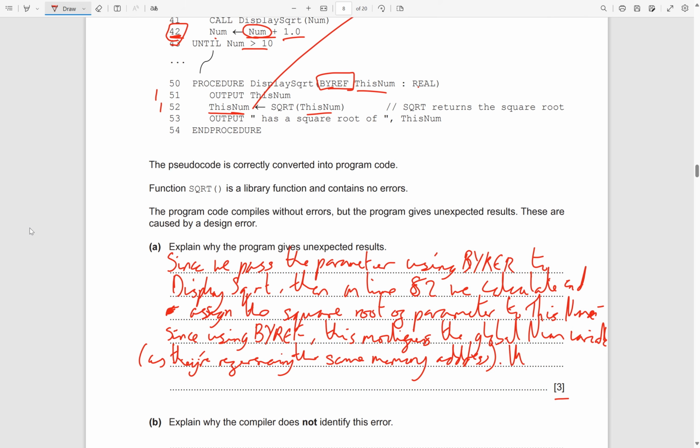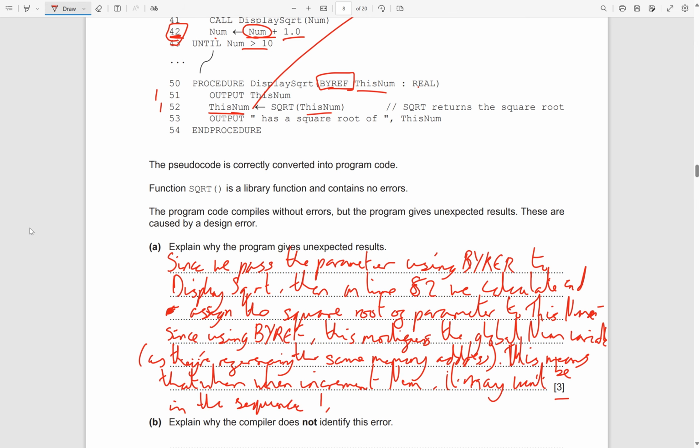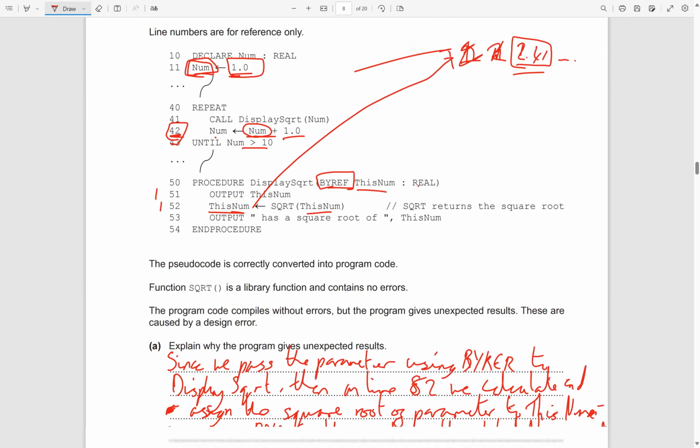So we could say that when we increment num, it may not be a whole number in the sequence, like 1, 2, 3, 4, in that order. We're going up until, is it 10? Yes, 10.